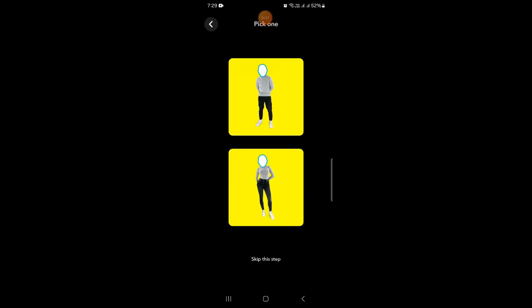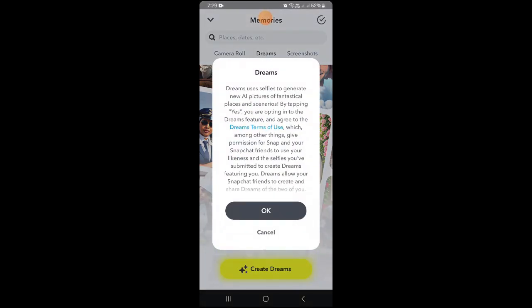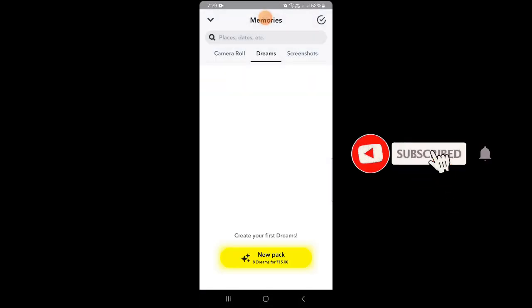I will click on Done. I will select my gender, male or female. So I am a male, so I will select male. So I just need to tap on OK. So it will create my dream.